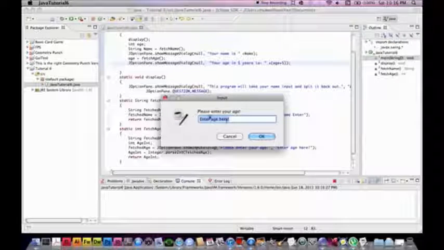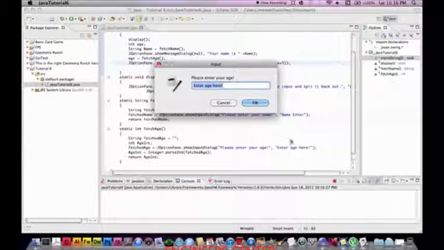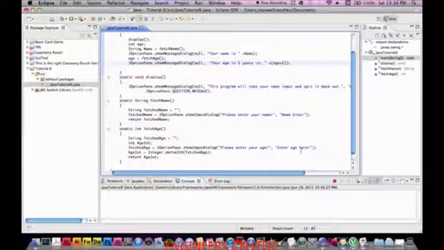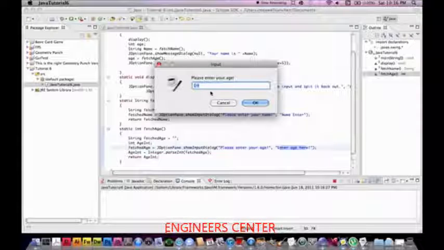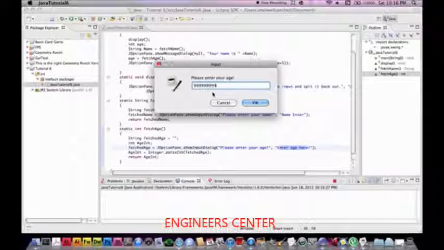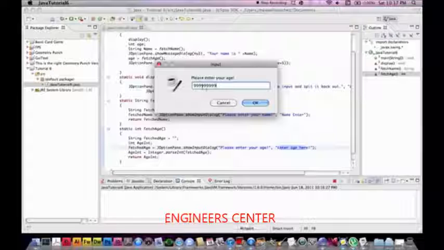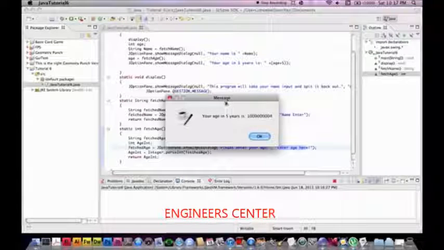Please enter your age, and then see how I did that: "enter age here"? That's the text that goes by default into that box, right there. So anyway, not just the part that I highlighted, the whole thing within the quotes. So I'm going to enter, say, that. That is, I don't know how many 9s, I'm too lazy to count them. I'm going to press OK.